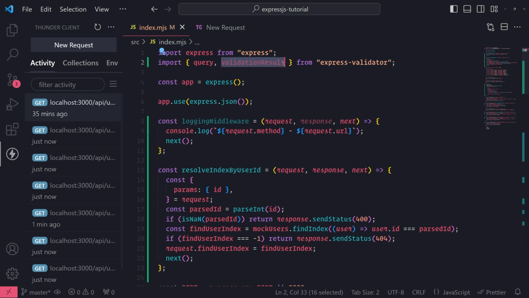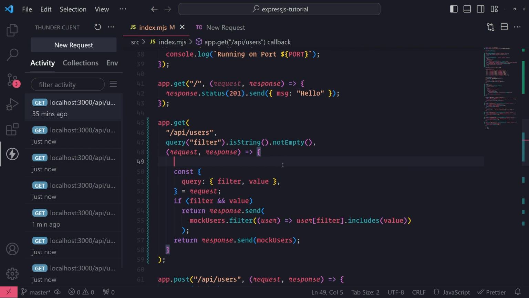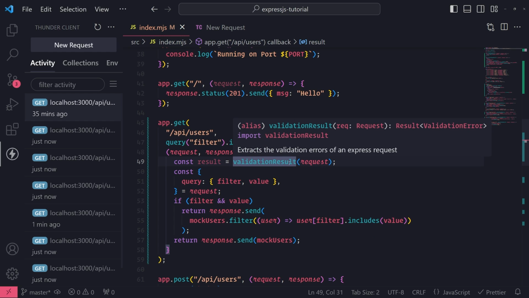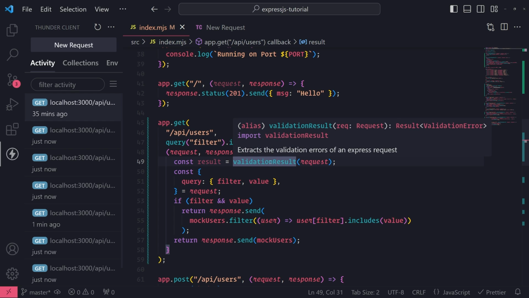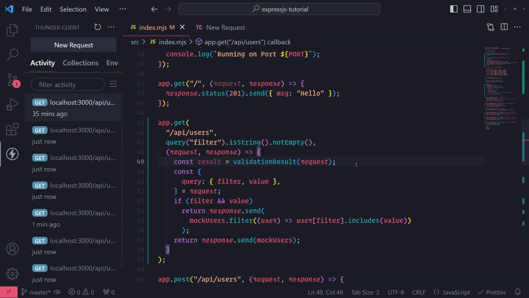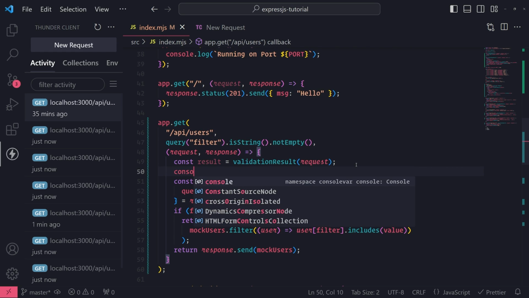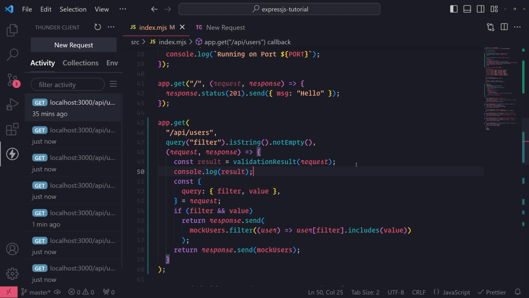So validationResult is a function, and you want to call it and assign the return value to a variable called result. We're going to call this validationResult function and pass in the request object, just like that. What this will do is grab that field and extract the validation errors, and you can handle that yourself. So instead of having to manually do that yourself, you can use validationResult to do it for you. That's why they provide this function. So let's go ahead and send a request again.